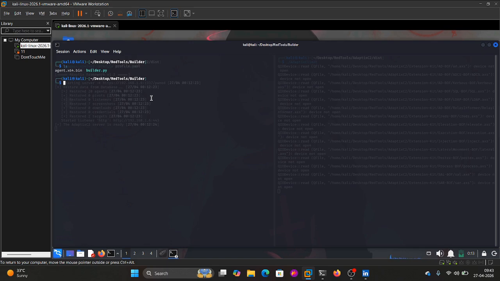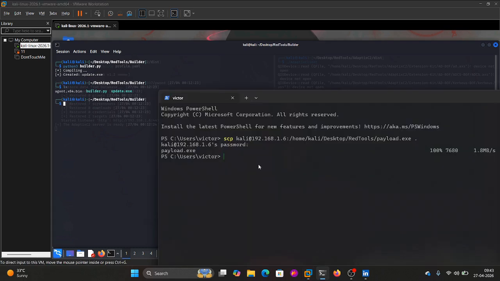Try to understand, it is not a complete persistence, but it will still run in the background. Now I'll just simply click on the Python 3 builder.py, and we'll wait. It's starting compiling, and done. We have now update.exe, and now I will try to get this update.exe on my local machine.